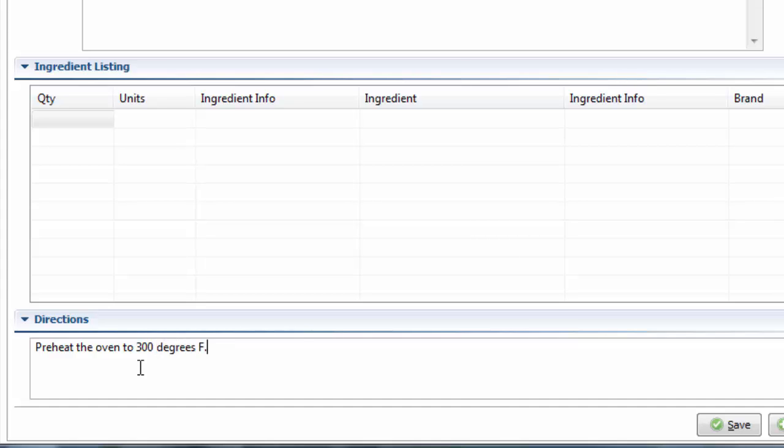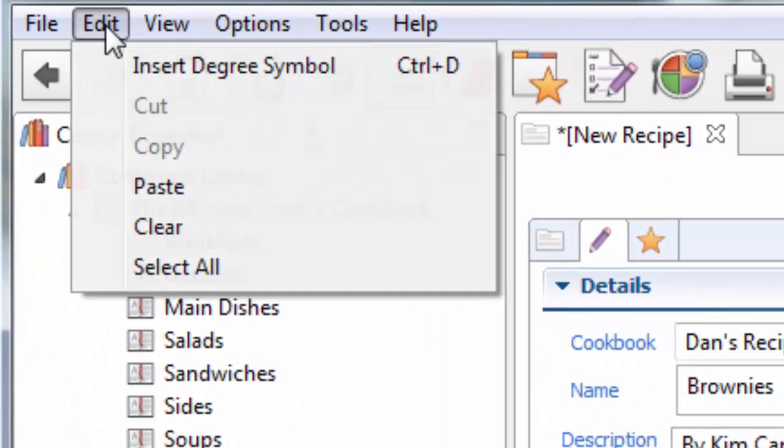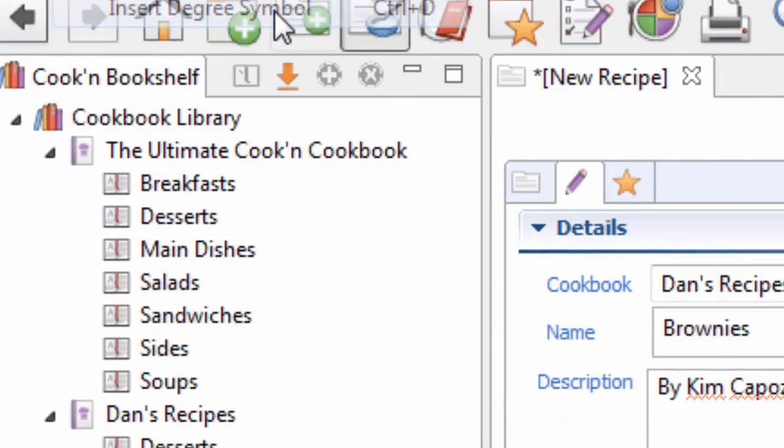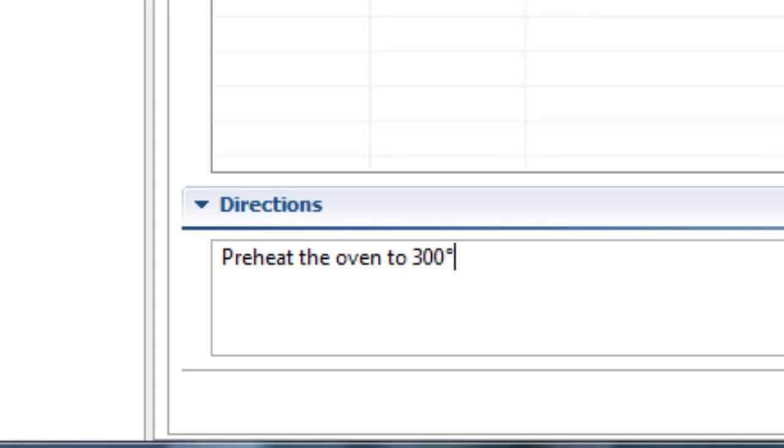But the other thing that you can do is go back, and you can go up here to the edit tab and click insert degree symbol, or Control D. So if I click this, it puts in the little degree symbol there. Or if I'm typing and I don't want to click up there or reach for my mouse, then I say preheat the oven to 300, and then I press Control D, and it puts in the degree symbol for me. Butter and flour, 8-inch, and so forth.